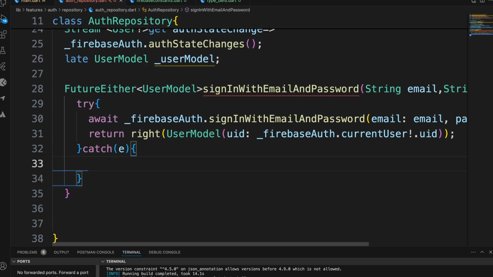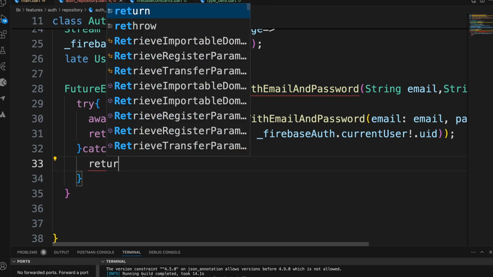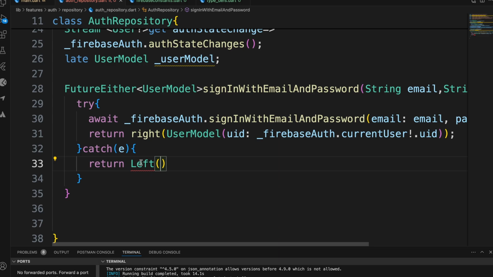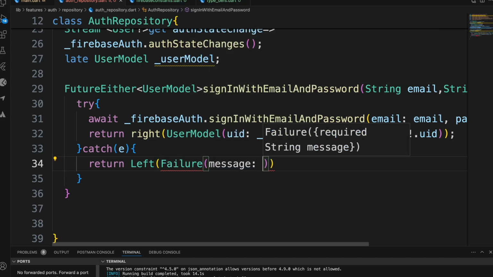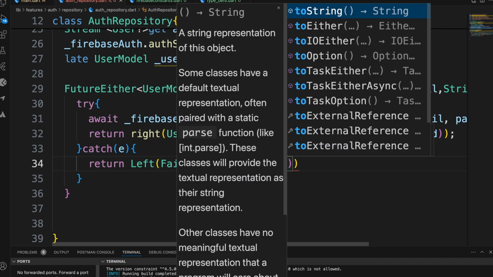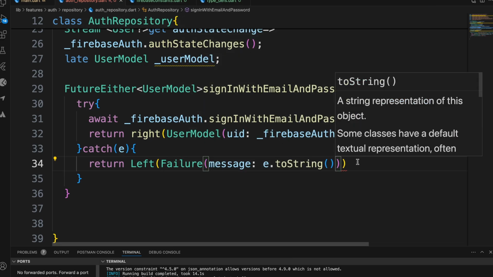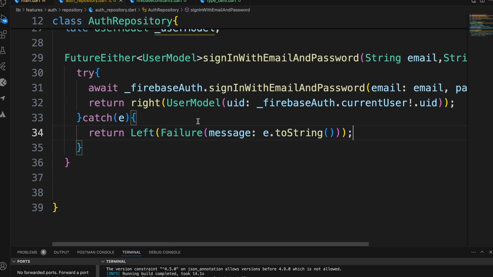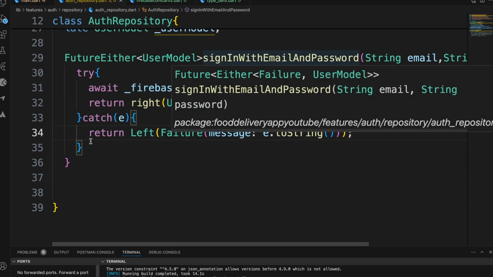And then if there's an error, we just need to catch that error, right? And then we are just going to return left. Remember I said that left is just going to represent if we have an error, and then we'll pass in our failure message. The message is going to be e.toString, like this, right? So now we are done with this sign in with email and password.